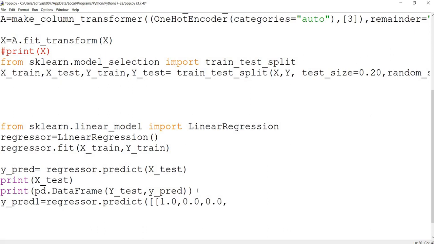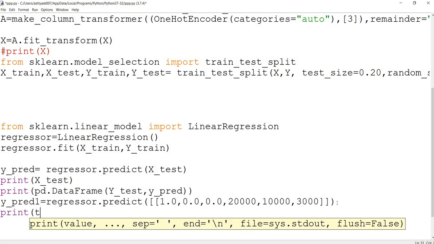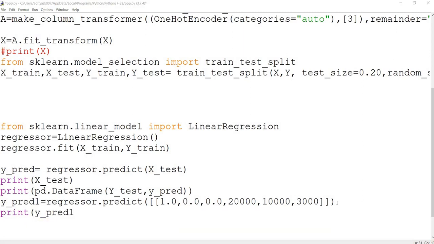Okay, so if I am spending around 20,000 on R&D, 10,000 on my administration, and 3,000 on my marketing, this is the thing that I will be spending. I want to find out how much profit I will have. So I will print out this y_predict. It will tell me what is the profit that I have.